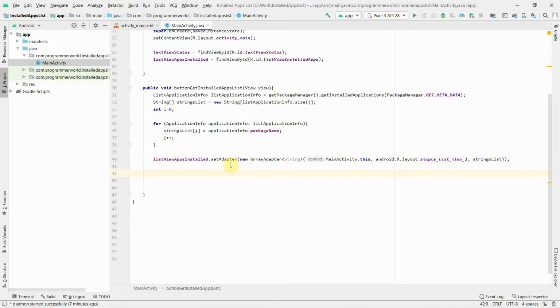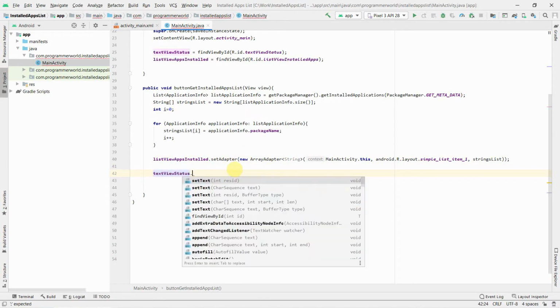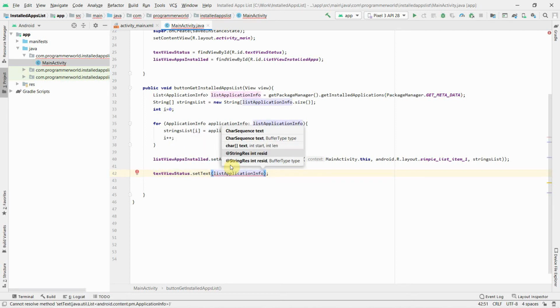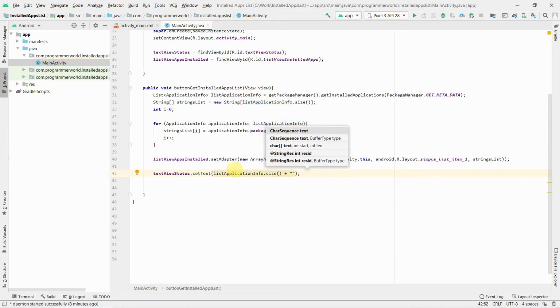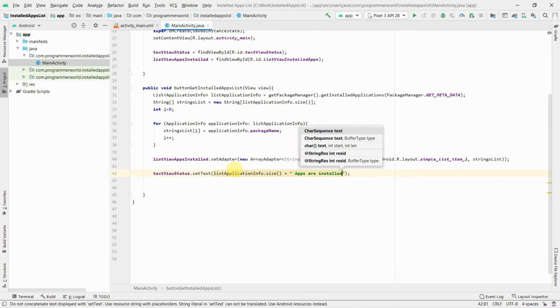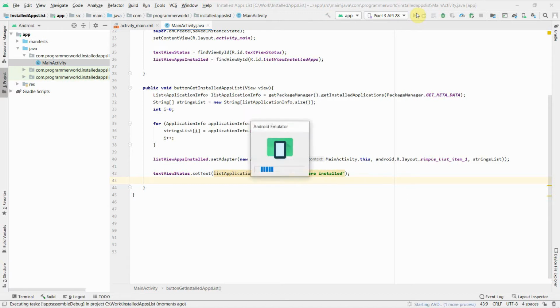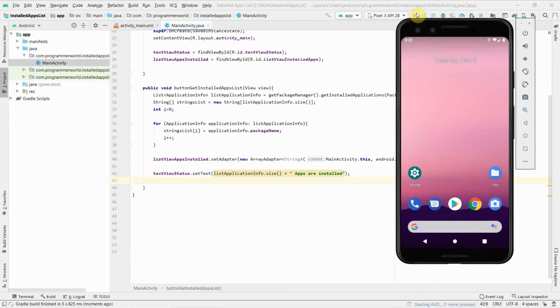But we will also use our text view status to display, say for example, the number of apps which are installed or which are found. So we can just use the size of this and say that these are the number of apps found. So this many apps are installed or something. I mean, you can use anything over here, but it's just a kind of status which will tell you that this many apps are installed or found on your phone. I don't want to make it lengthy, but that's all. And now I will start this app in the emulator, and we'll see how it turns up.